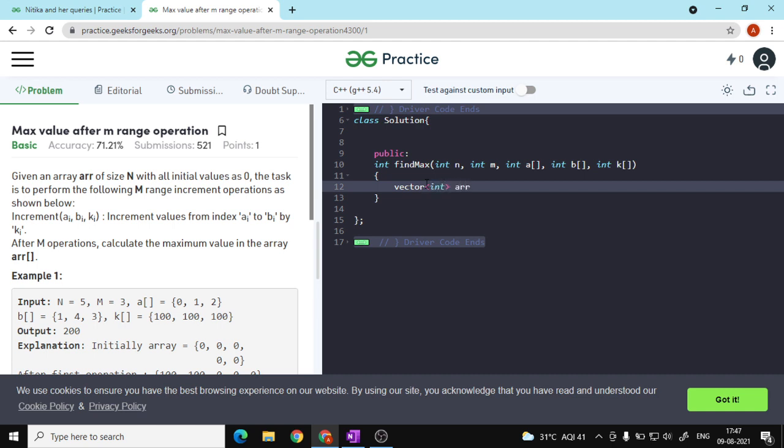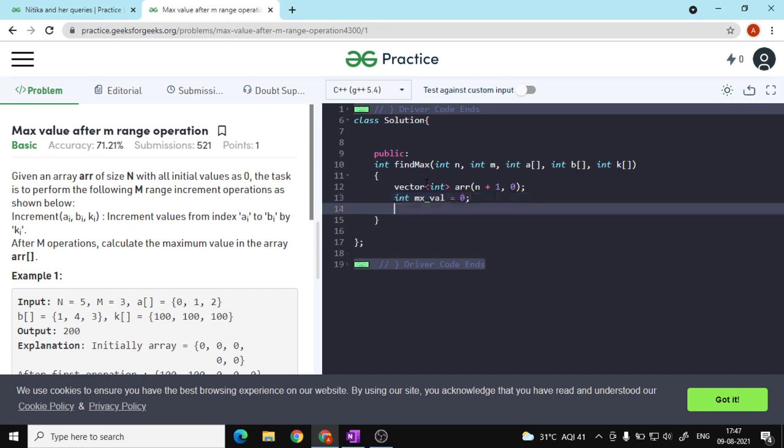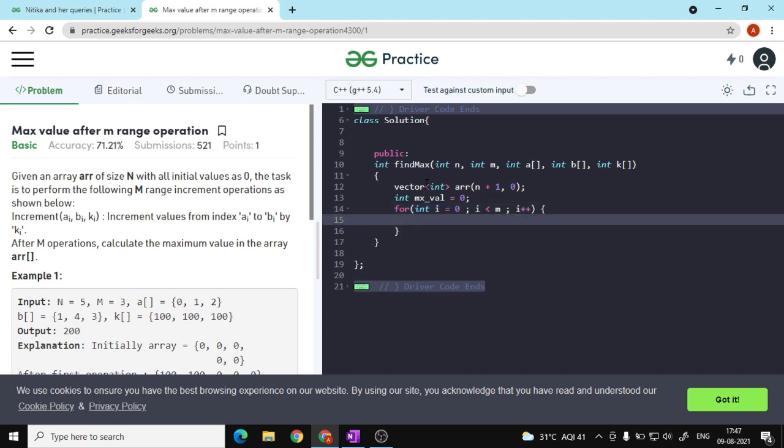So this is our array, and the size of this should be one more than the given size, and all the elements here are 0. Let us make a variable to keep comparing the maximum value, and then we will be traversing all the way from the 0th query to the mth query, and we'll be doing these queries. We are updating these queries.